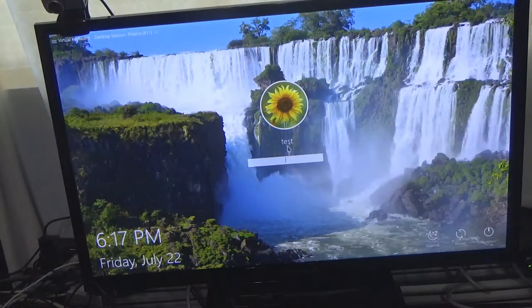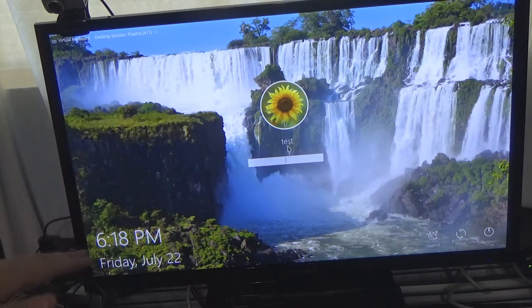There we go. Now, this looks like Windows 11 as well, but one difference. On Windows 11, when you come into the desktop, the time is up here, not down here. It's only down here in Windows 8. So that is another difference.